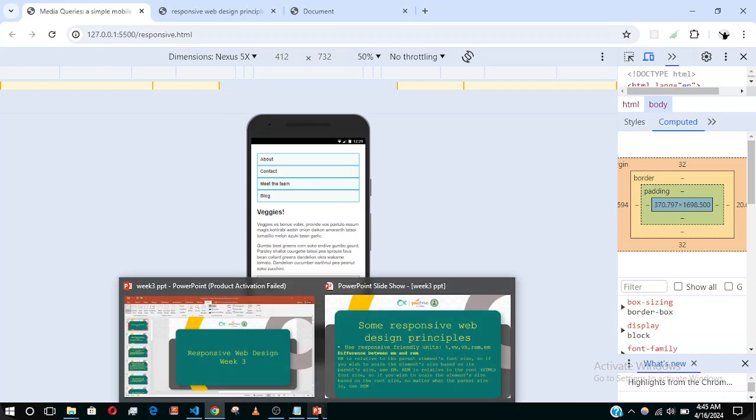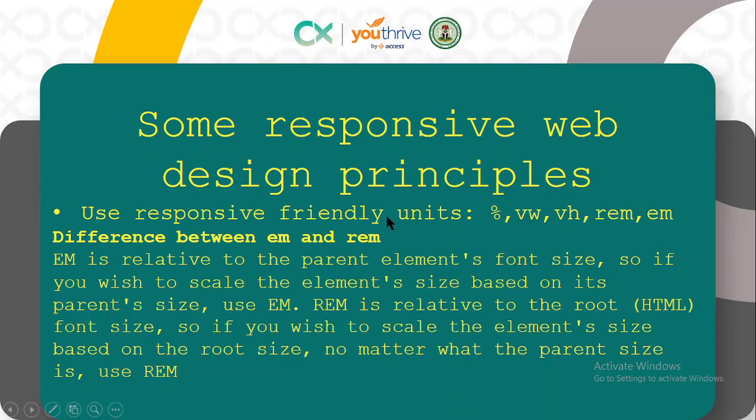So let's learn the first one. The first one is use responsive friendly units. An example of that is use the percentage, view width, view height, REM, and EM. Now, I'm going to show you an example of this, but let me just explain the difference between these two. The difference between EM and REM.